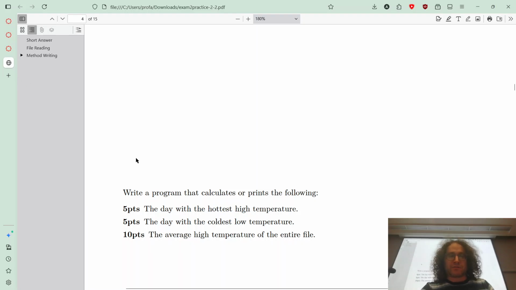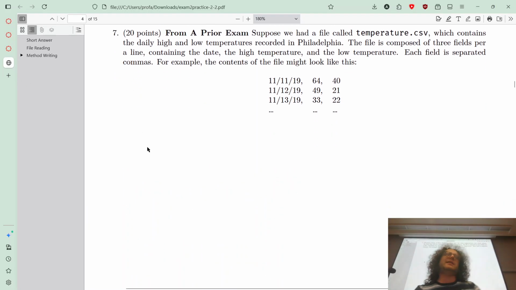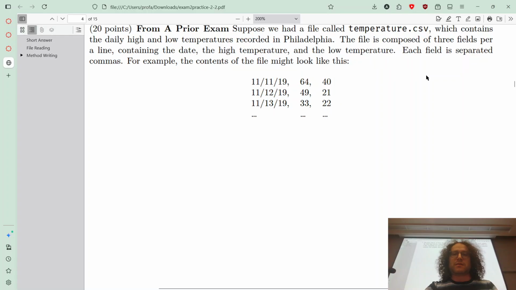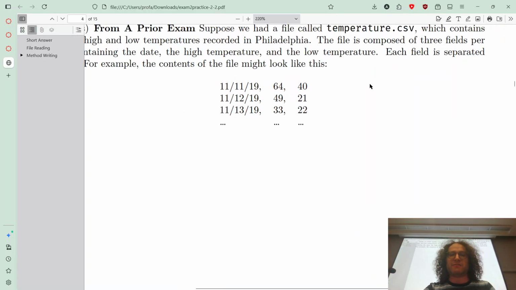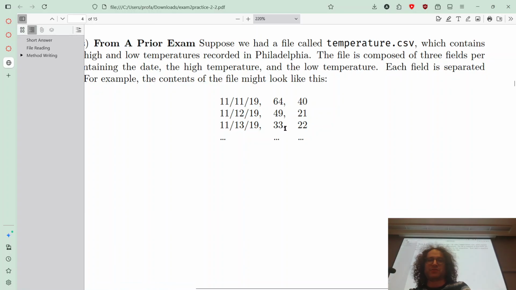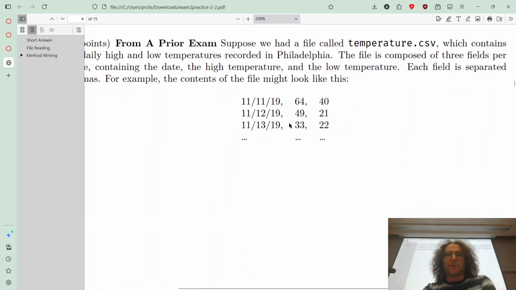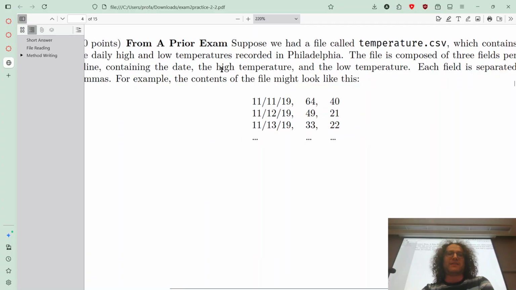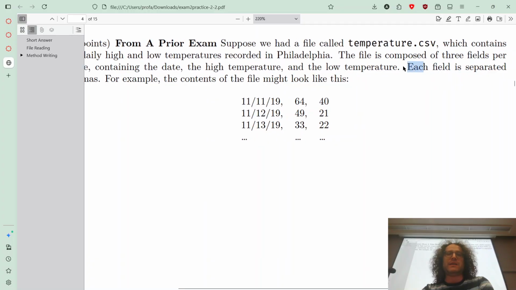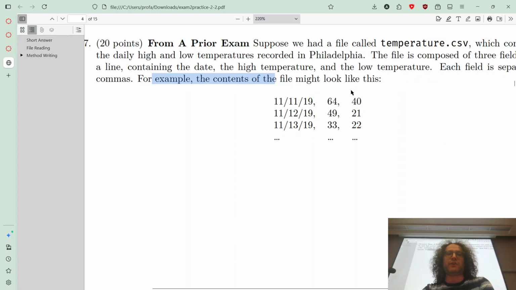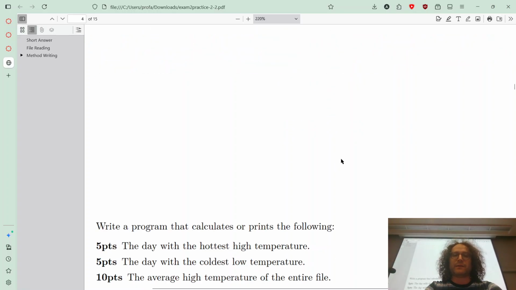Okay. So with this being said, let's take a look at this one that actually has appeared on a previous exam, which is one I've showed you before, temperature.csv. We've got a file that contains high and low temperatures in Philadelphia, composed of 3 fields per line containing the date, the high temperature, and low temperature. Each field is separated by commas. For example, the contents of the file might look like this. And you are going to get example files. The dots aren't literal. They simply say the file continues on in the same manner.